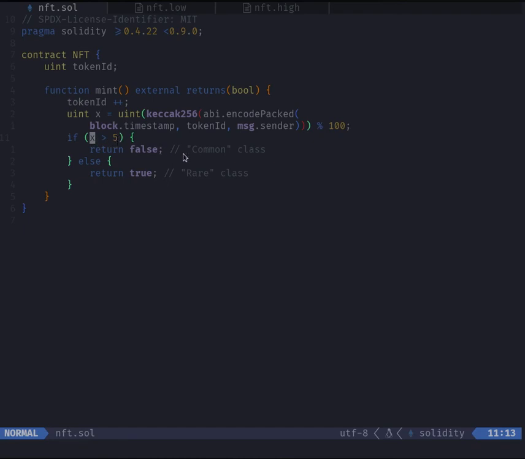If it's greater than 5, you get a common class NFT. Otherwise, you get a rare one. So a user has about a 95% chance to mint a common class. This is just a demo, but most NFTs are nothing better than this. Some use block.difficulty or block.number or a combination of them, but that makes no difference.